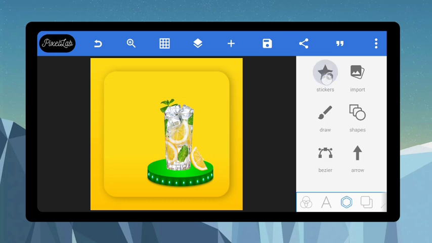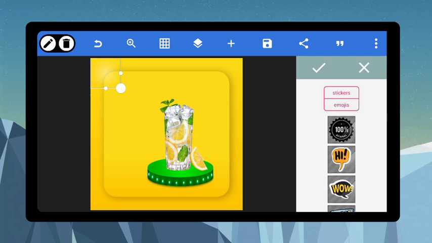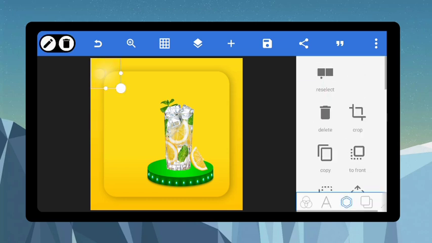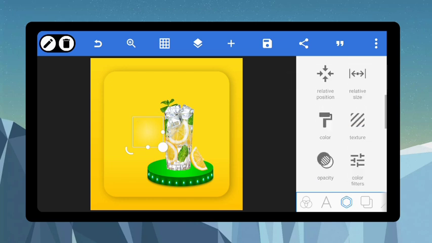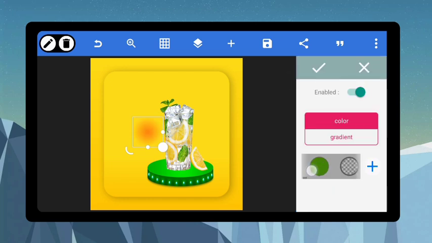Click out and come and click on sticker. The first item that comes out, just click out again to retain it and bring it down. Let's change the color to black. To make it a black color, increase it and just give it something like this.